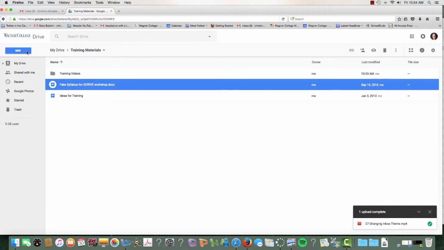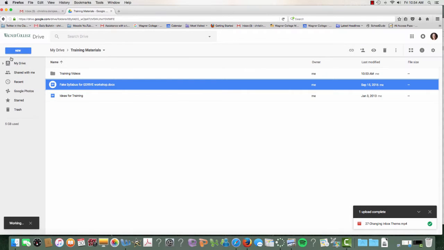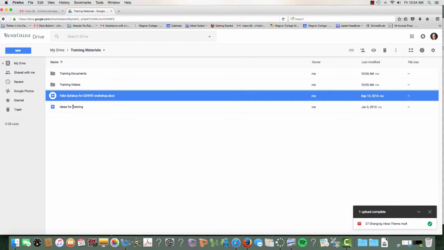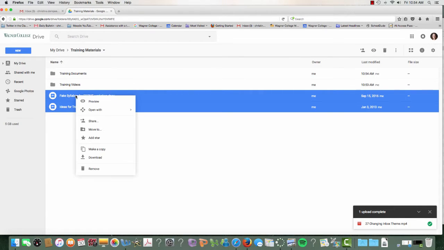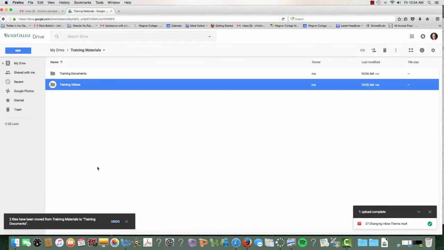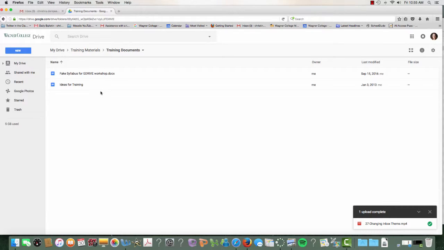But I do want to make another folder, and I'll name this one Training Documents. And again, there is my folder within a folder. And I'm going to highlight these two, and I'll show you if I right click and use the Move To option, I want to move it to Training Documents and click Move. So now you can see that my folder is already more organized because I have subfolders within it. And if I go and click into Training Documents, you'll see my two documents there as well.